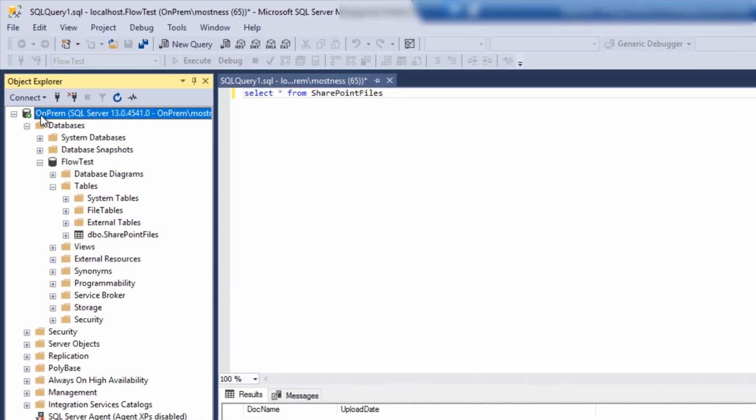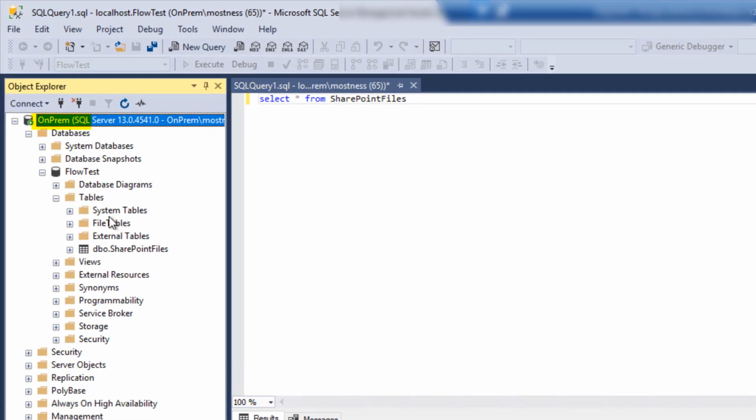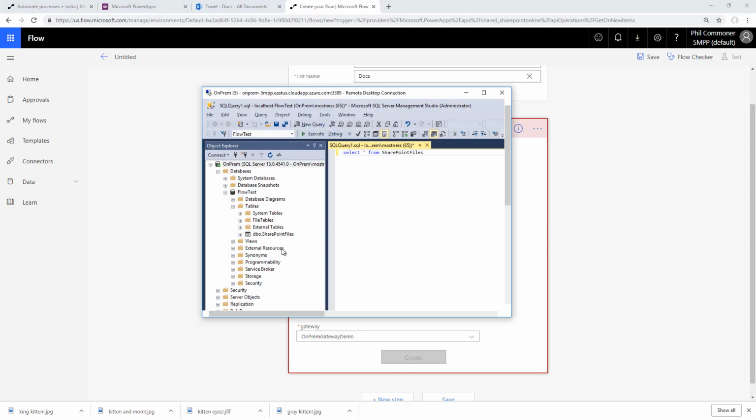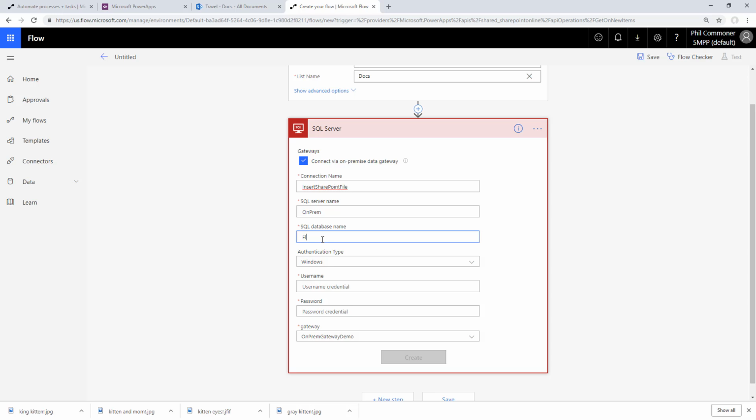So here in SQL Server Management Studio, we can see our server name, on-prem, and our database name, flow test. And we'll need it later. You can see that the table name is SharePoint Files. So now we configure that name here in our connection. So our SQL Server name is on-prem, and our database name is flow test. So we'll put that in here under the database name. And then we'll log in.